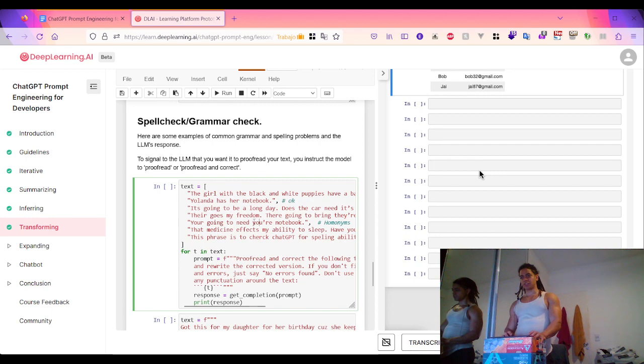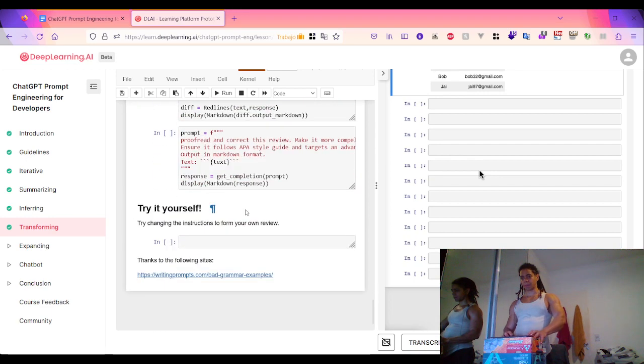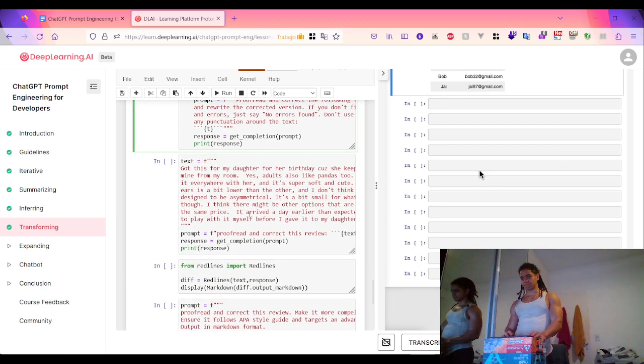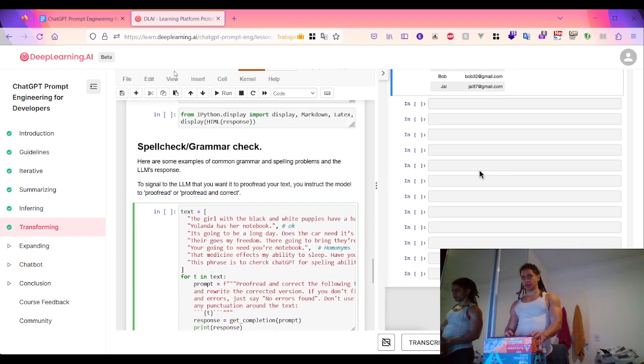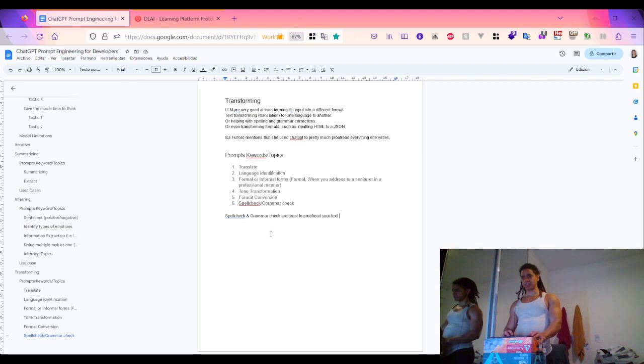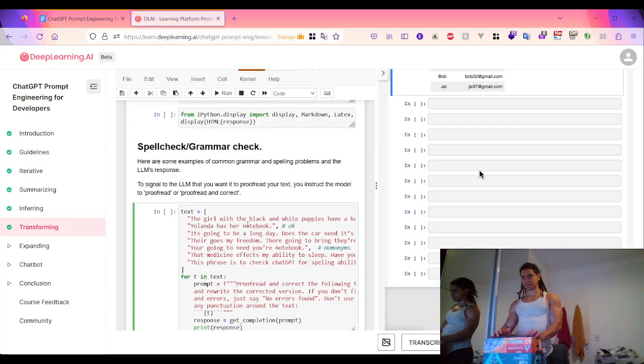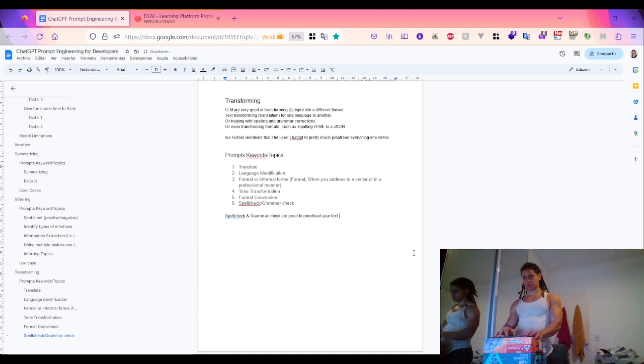So this is a spell check and grammar check. Transforming, so spell check and grammar checks are great to proofread your text. And so I do this, it's kind of a popular use for ChatGPT. I highly recommend doing this. I do this all the time. And it's especially useful when you're working in a non-native language.